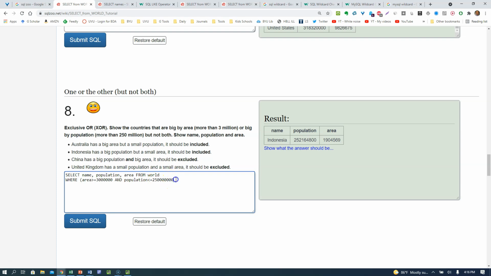So you could do this as an or statement. This is the way I would normally have thought it. Or the population is greater than 250 million. So I'm going to go ahead and switch that. And or the population is bigger than 250 million, but the country is very small. So I'm going to say area is less than or equal to 3, 1, 2, 3, 1, 2, 3. Okay, so this is what it wants.